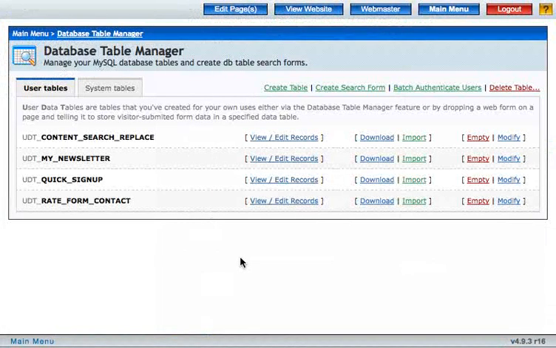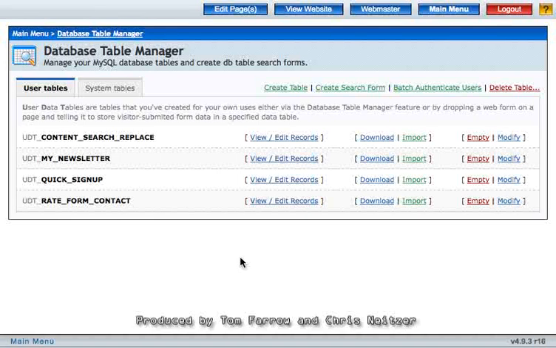One final note about the Database Table Manager. Information from the database tables can be used to drive an e-newsletter campaign using the email addresses you collect. You can control access to password-protected areas, and you can even manage membership files. So that's it for the Database Table Manager video.